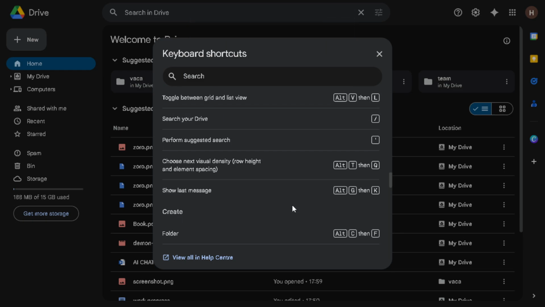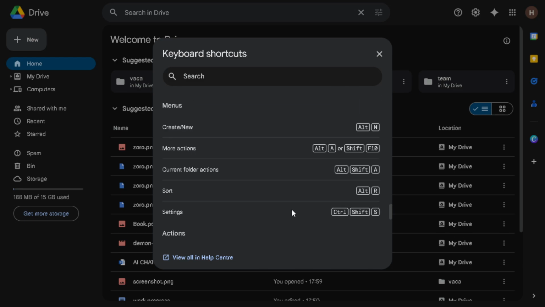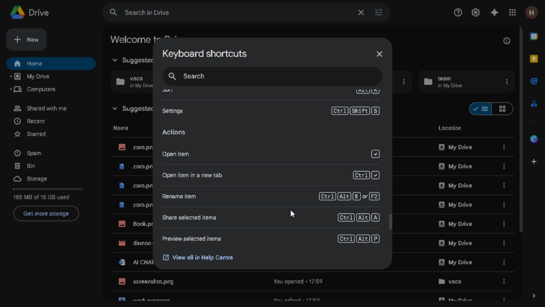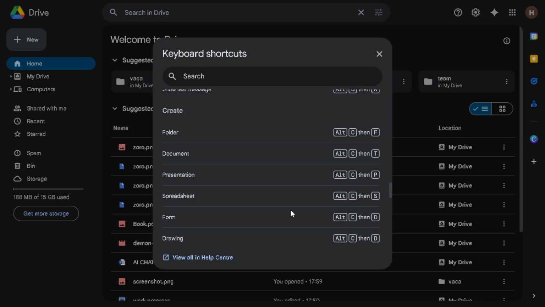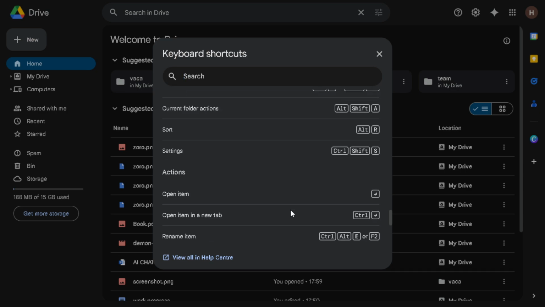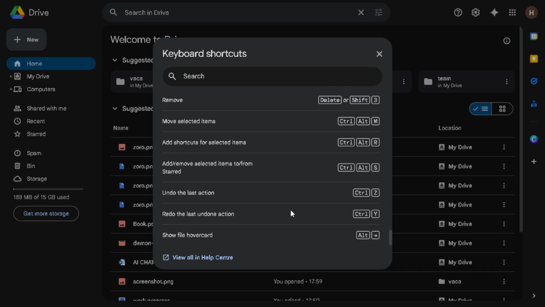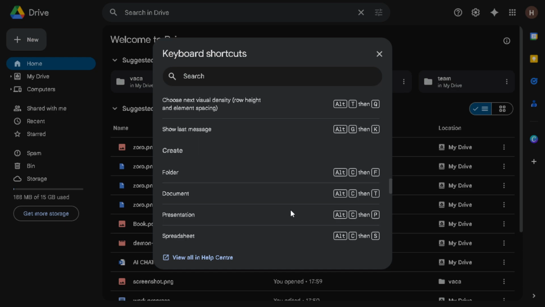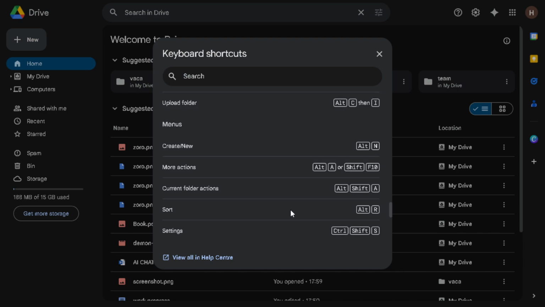To get familiar with these shortcuts, you can take a moment to browse through them. You'll be amazed at how much these little commands can speed things up. For example, did you know that by pressing C, you can instantly create a new document? Or, if you want to quickly search for a file, just hit Shift-Z. It's also great to know that if you need to go back or move forward in your folders, shortcuts like Alt-left arrow and Alt-right arrow are at your fingertips.